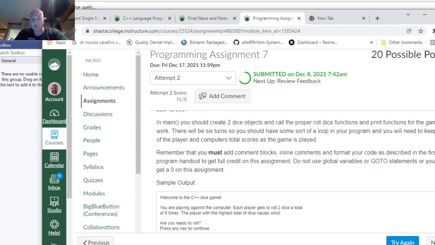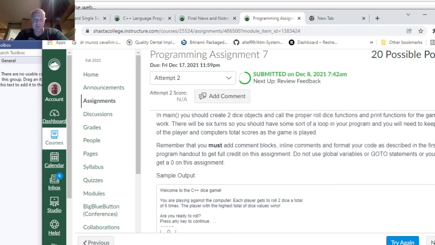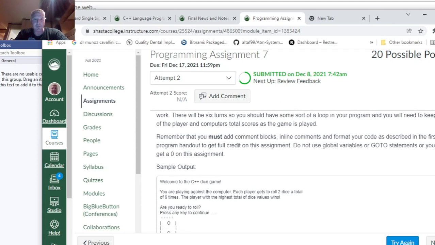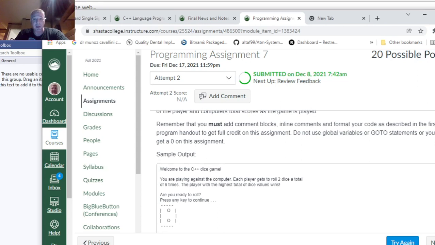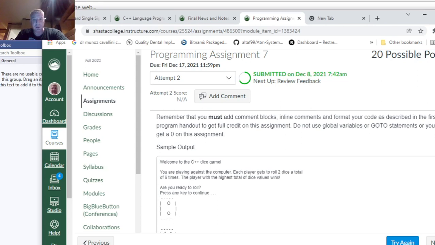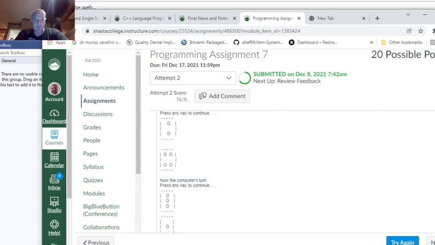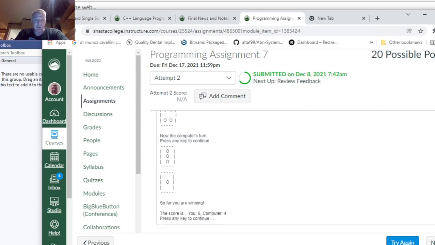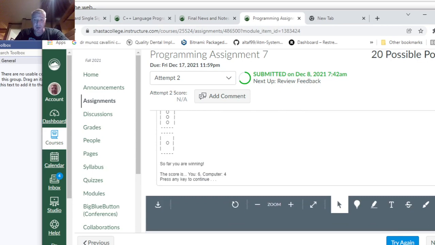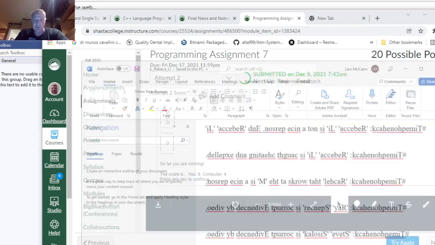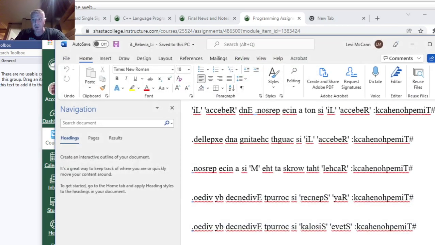and 2 functions to do the rolls. A print function to print out the results, and to roll 6 times. Remember, you must use ASCII box. Okay, this is what the output should look like, down here. So far, you are winning. Okay, so let's see what I did here.